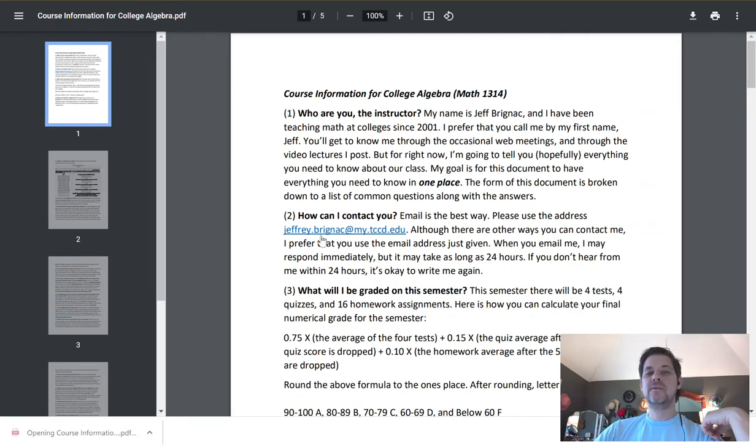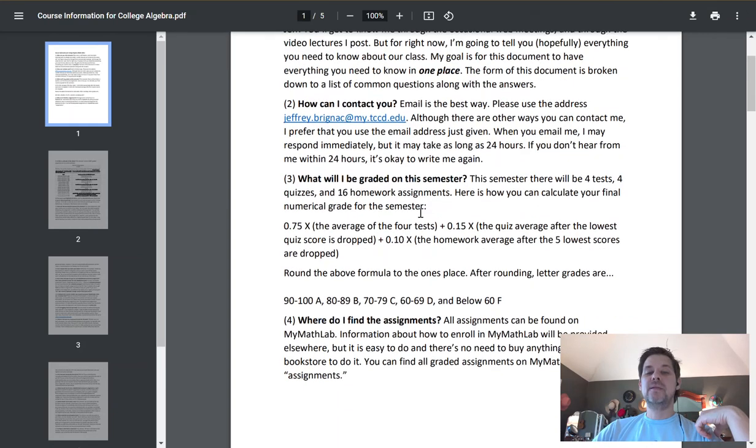Okay, so here's what the course information document is going to look like once you open it on Canvas. A little bit about me, how I like to be contacted. So let me say for the record here, it does say that if you want to contact me, to use this email address right here, jeffrey.brignac@my.tccd.edu. There are lots of other ways you can get a hold of me, but I'll ask you to use this email rather than contact me through Canvas or something like that. Okay, so all of us should have an @my.tccd.edu email, and that's how I'll contact you, and that's how I'd like you to contact me.